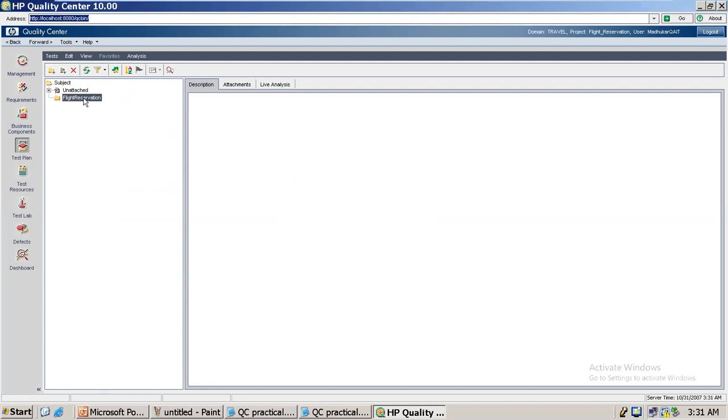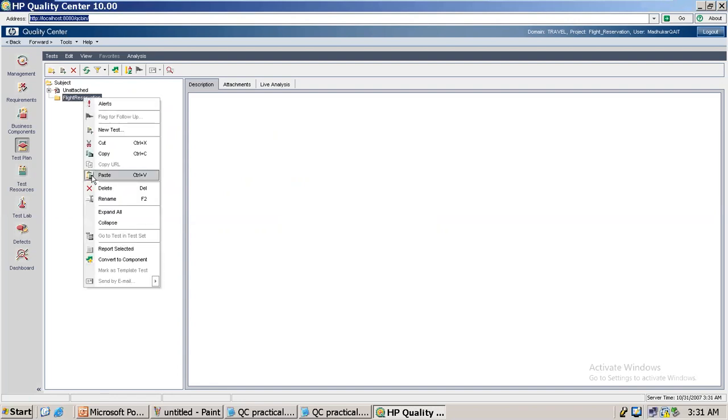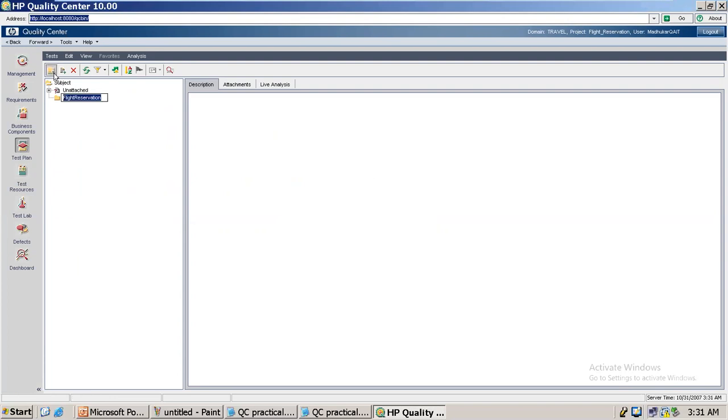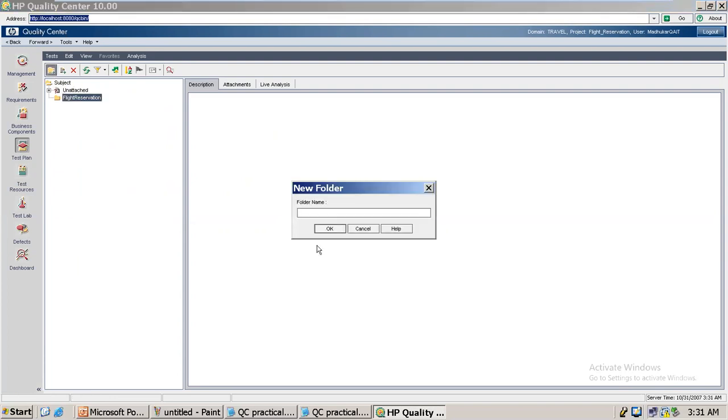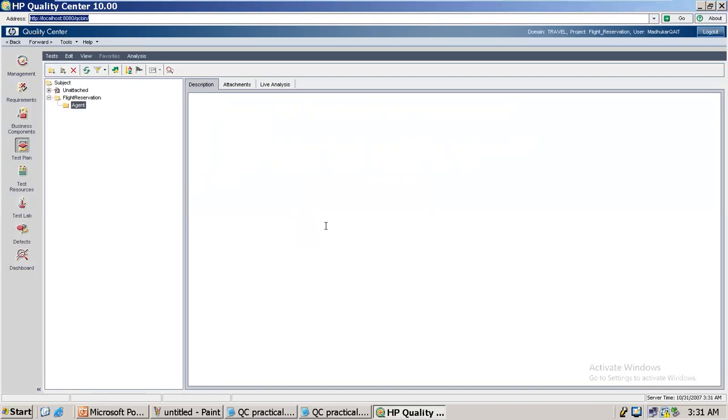Under that, I want to create another subfolder. Right click, or you can go for the new folder icon again. Here for the module name I want to give agent. Under flight reservation, we have the agent module. In this folder, I want to create the test case. Select the folder in which you want to create the test case first, right? Then go for the very first icon, new folder, to create.